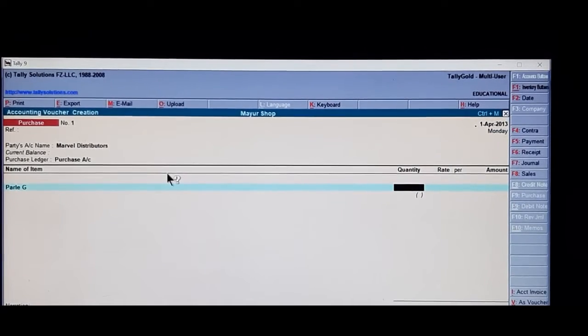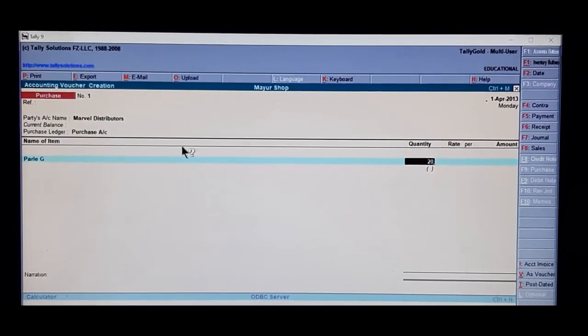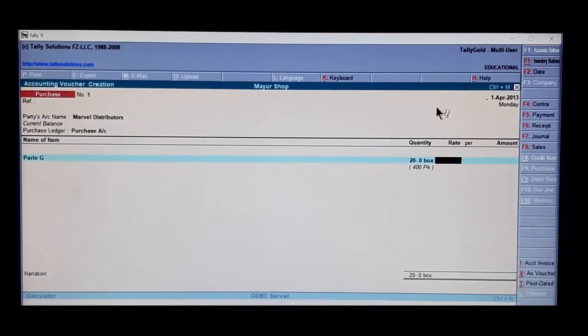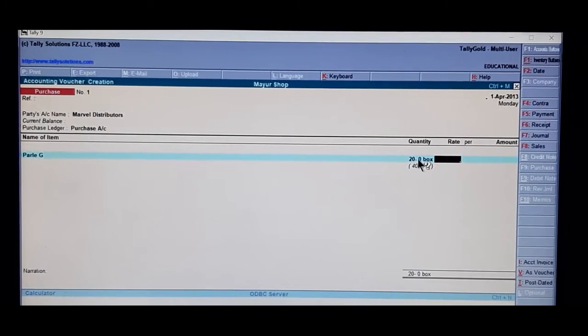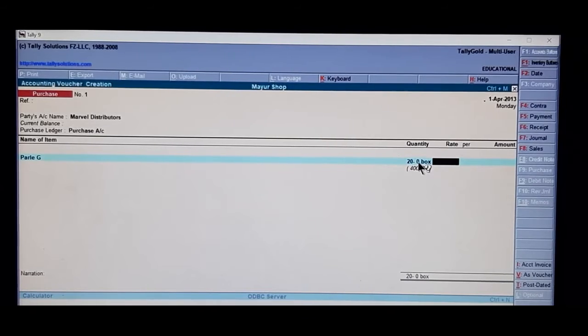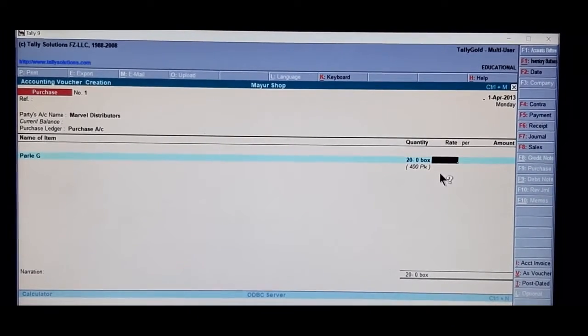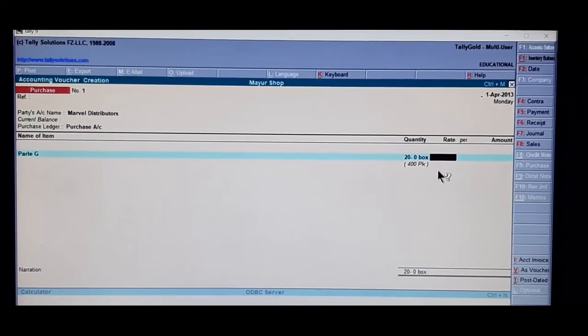Parle-G. Quantity 20 box. First number represents box. Second number represents pack. Rate per box we have to enter here. Rate per box is 90.